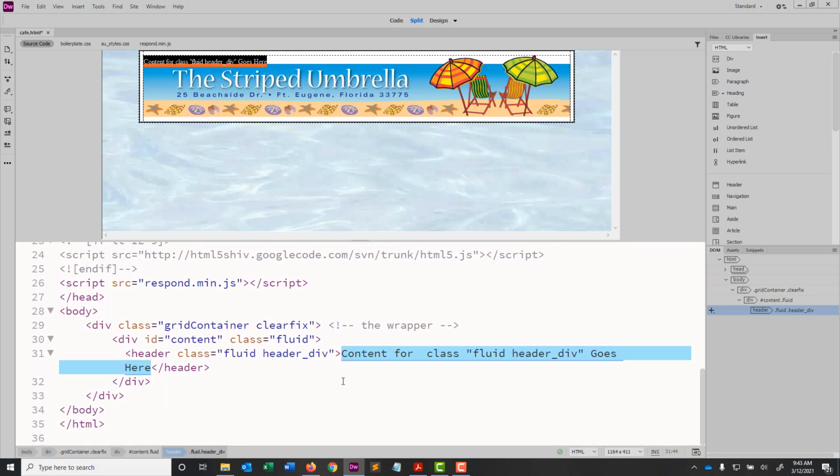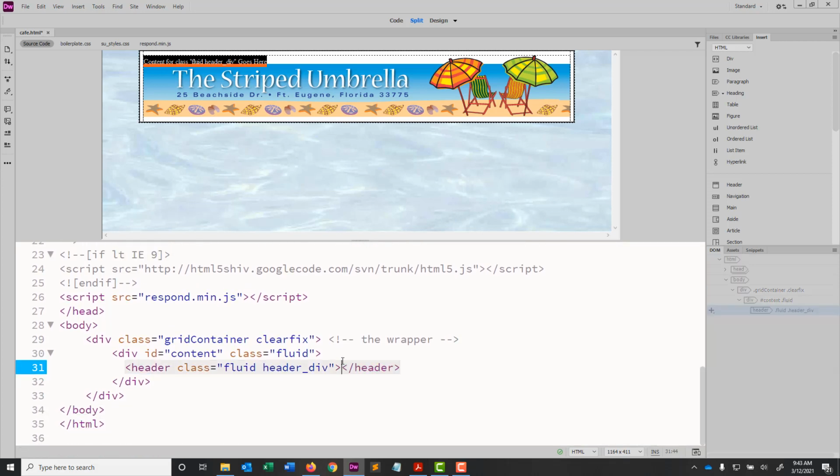Okay, and what we're going to do is we're going to remove the placeholder text for this one as well. So now if I click back up here in design view, I now see the banner. And the reason that the banner showed up is because that's what's specified in our style sheet.